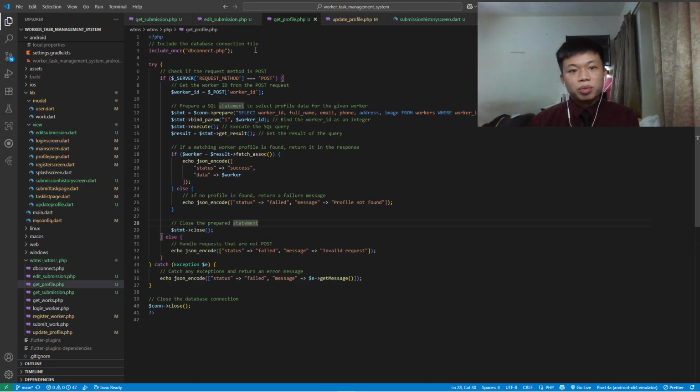So next is get_profile.php. Again, include the database connection file, check if the request method is POST, and get the worker ID from the POST request. And then it will prepare a SQL statement to select profile data for the given worker, bind the worker ID as an integer, execute the SQL query, and get the result of the query. If a matching worker profile is found, it will return a success response. And if no profile is found, it will return a failure message.